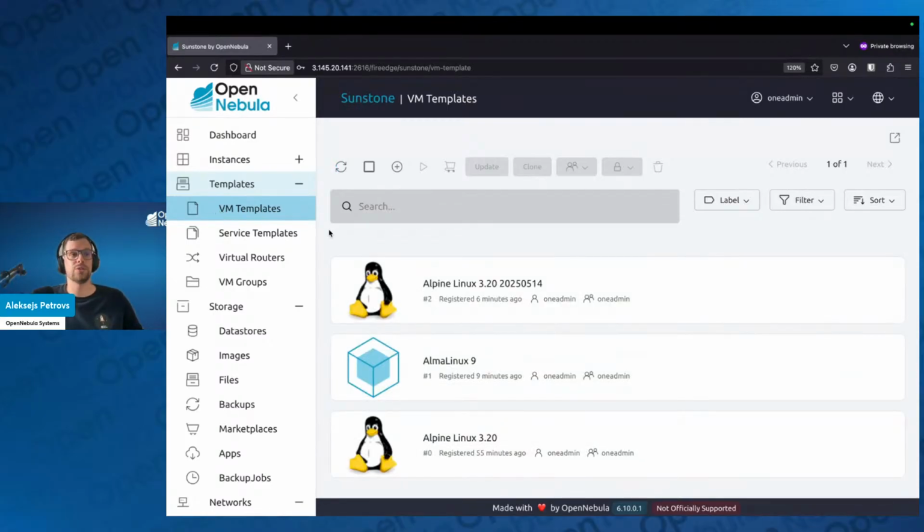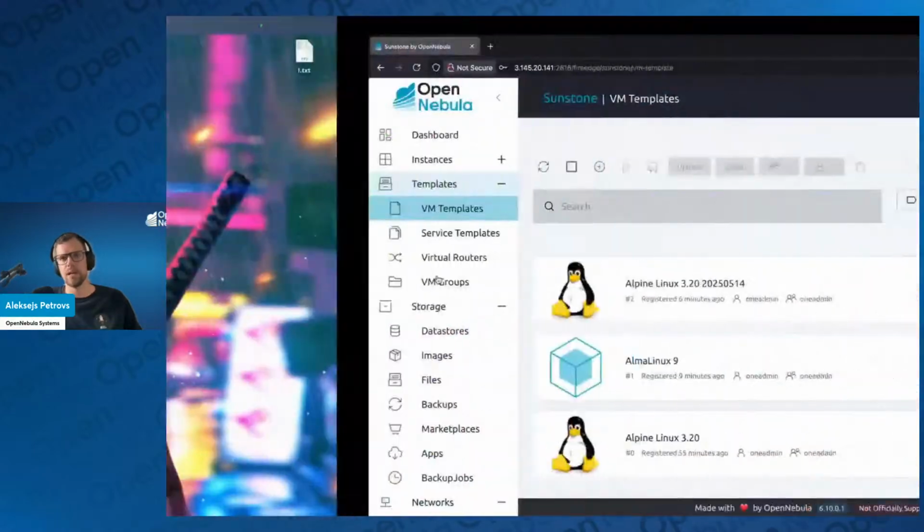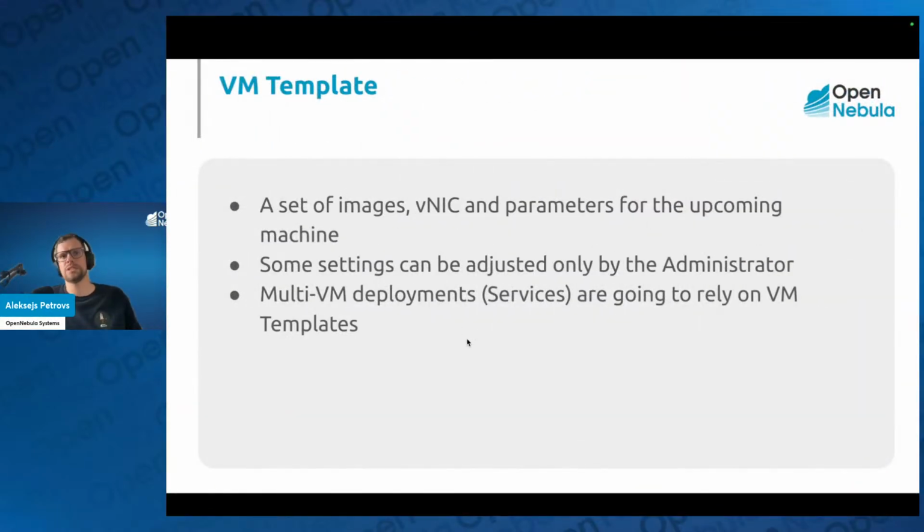Let's get back to editing the virtual machine template. Because as I mentioned before, the virtual machine template is basically a set of images, virtual network cards, and parameters for your future VM. Some of the settings can be adjusted only by the administrator. Some of the settings are going to be available for adjustment by the user who's going to instantiate or deploy that virtual machine.